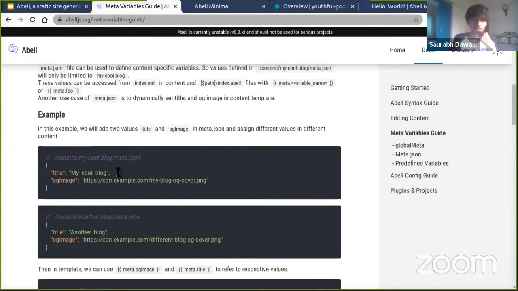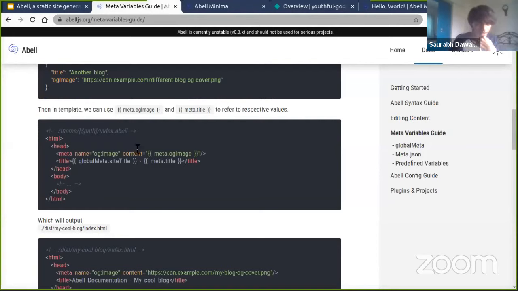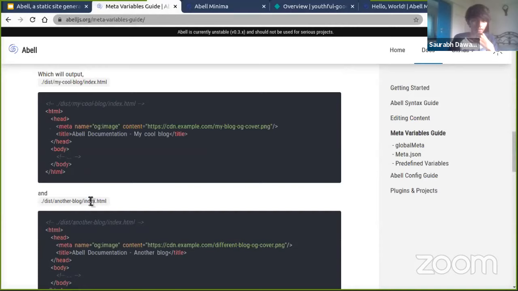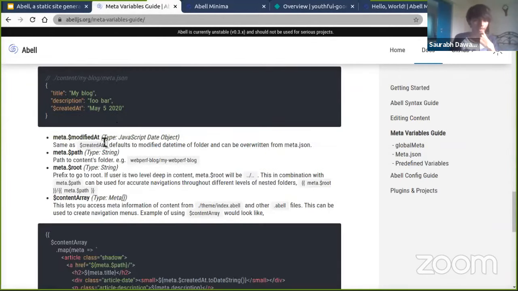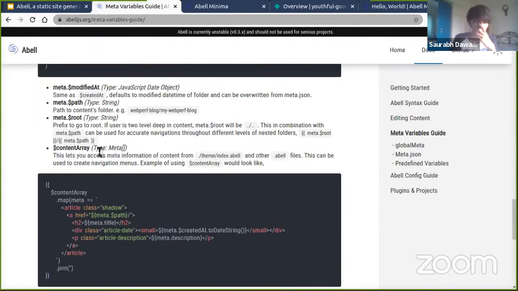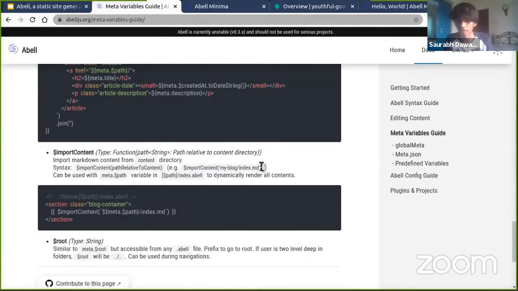So I can just do OG image over here. I can put title, and then in $path indexable, I can say globalMeta.siteTitle, which is coming from global meta, and meta.title, which will change for every block. So it'll render two blocks: my cool blog and another blog with different covers and different titles. Then you have some predefined variables, like I said: createdAt, modifiedAt, path, root, and then contentArray, and the importContent function. We have covered this pretty much.